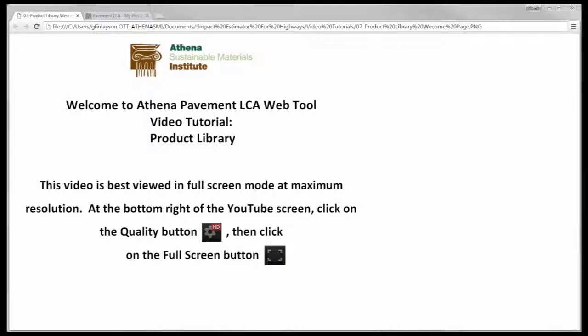Welcome to the product library tutorial for PavementLCA.com. The purpose of the custom product library is to allow users to define their own product mixes for cases when there is no match to an existing database mix.